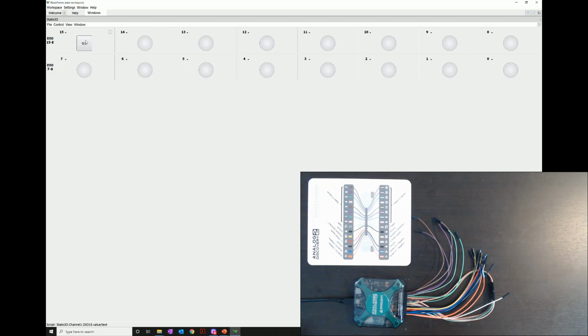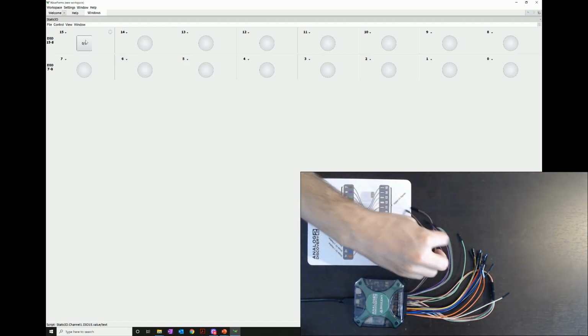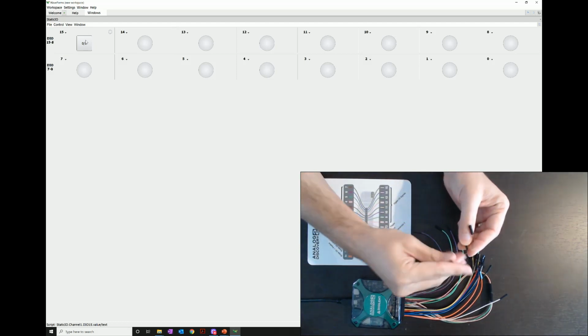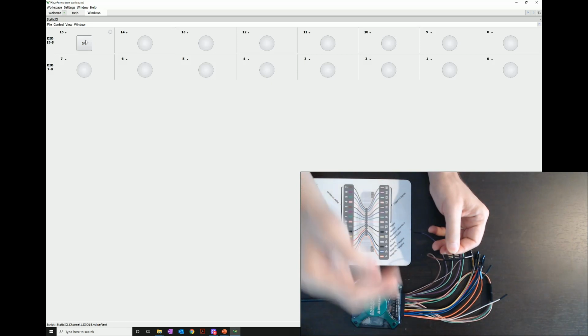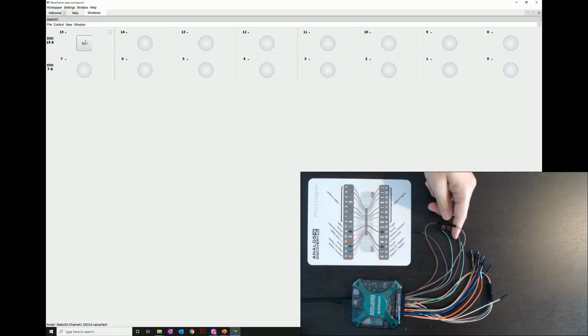Let's now use one of our male headers to actually directly connect pin 7 to pin 15. In WaveForms, we still have pin 15 as a digital output and pin 7 as a digital input, but now when we push the button for pin 15, we notice that the indicator for pin 7 also turns on.